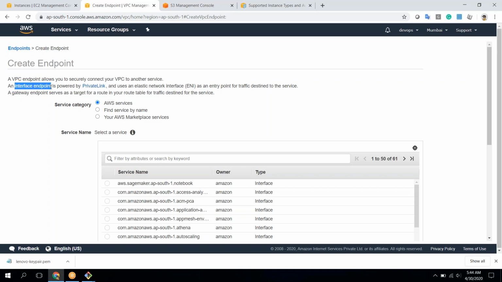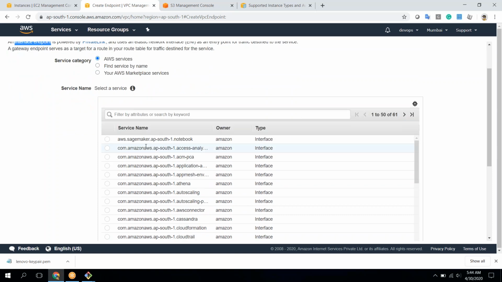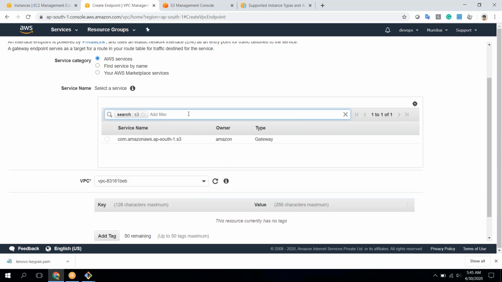We're going to create the interface endpoint for our service. Which service do you want to access? One more thing here: if you want to access the S3 service, or let's say RDS, then you have to create different endpoints. It is not possible to access all the services together by using a single endpoint. If you want to access S3, then you have to create the S3 service endpoint. So now let's search for S3.